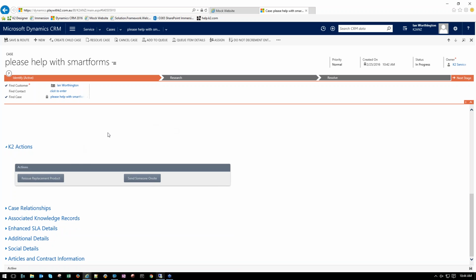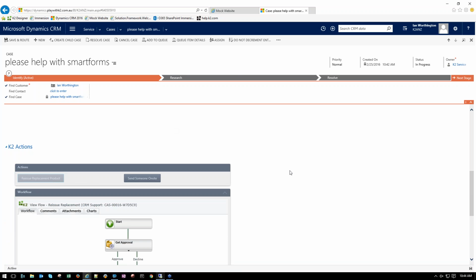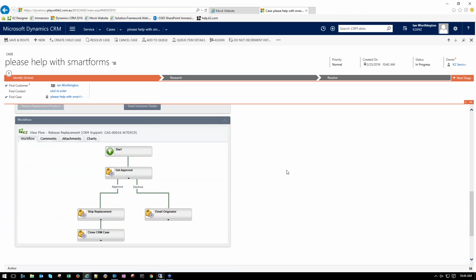For this particular case, I might have one that's reissue a replacement product. So I'm authorized to kick off that process. What I can do here is click reissue replacement product. You'll see I open up a view flow. So this is a K2 view flow, again, just in this iframe. And you'll see in a minute that the workflow will actually start and this view flow will be updated.